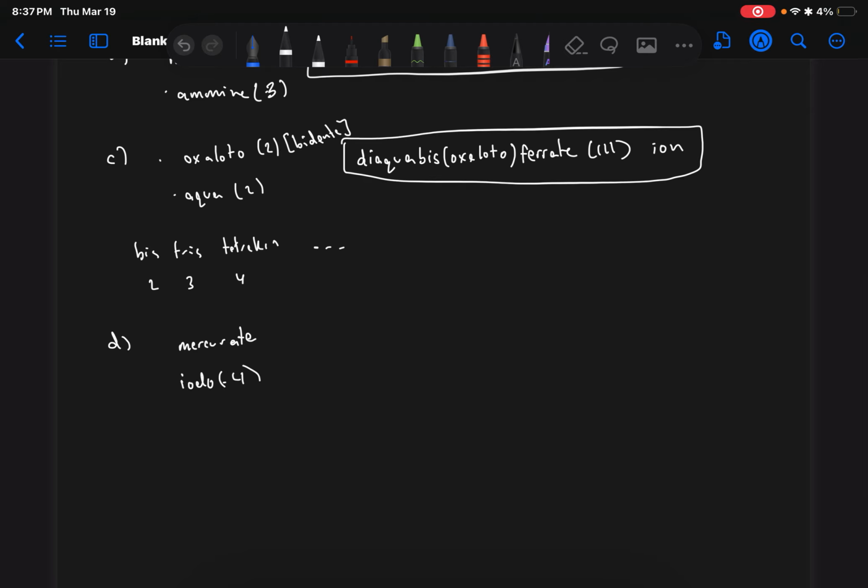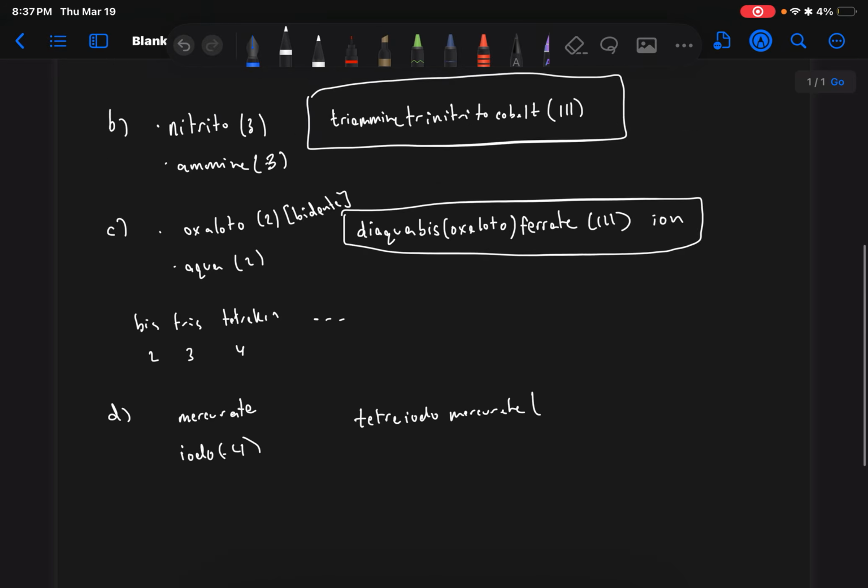So we're just going to name this. Alphabetical order: L, A, B, C, ... Okay, iodo, tetra, iodo, mercurate. Now what's the charge?